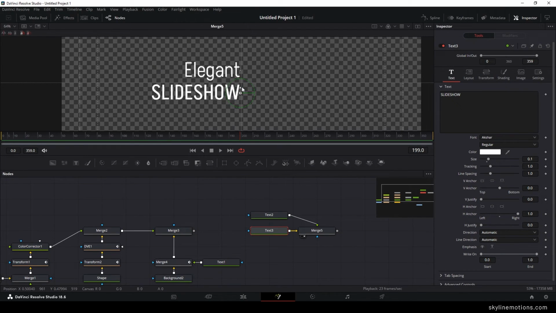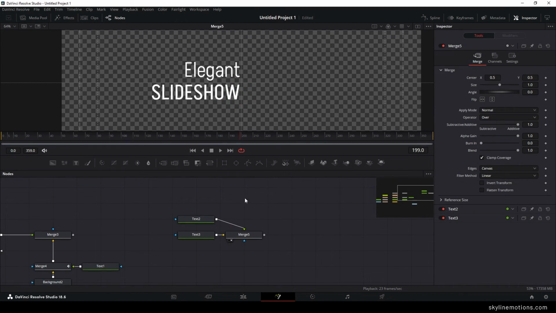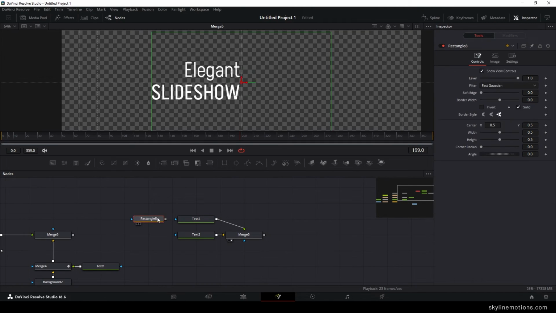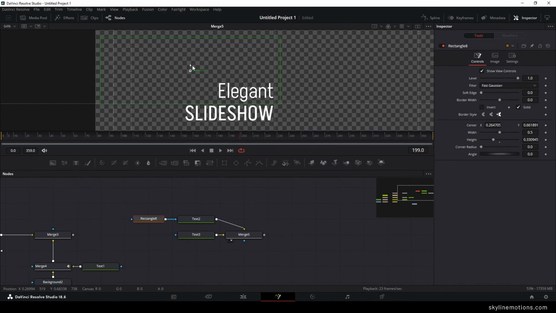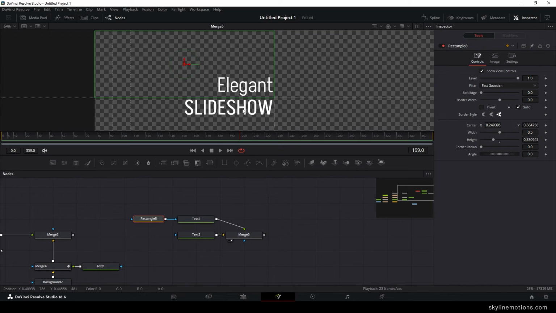Now let's attach a rectangle with this text. So this is the rectangle, place it over here. Connect the rectangle with the text, create a rectangle just like that. Place the box right over here. Perfect. Now we can see the first line only in the green box.